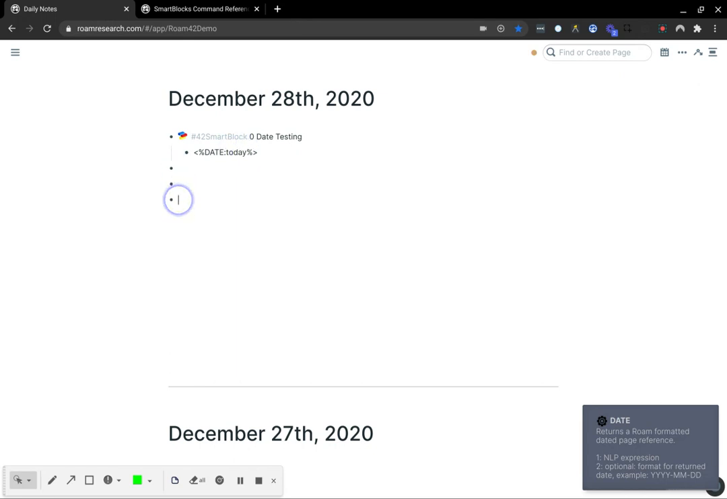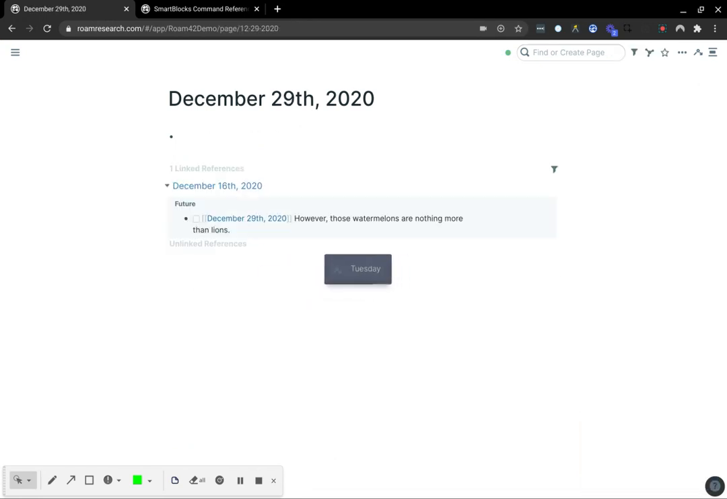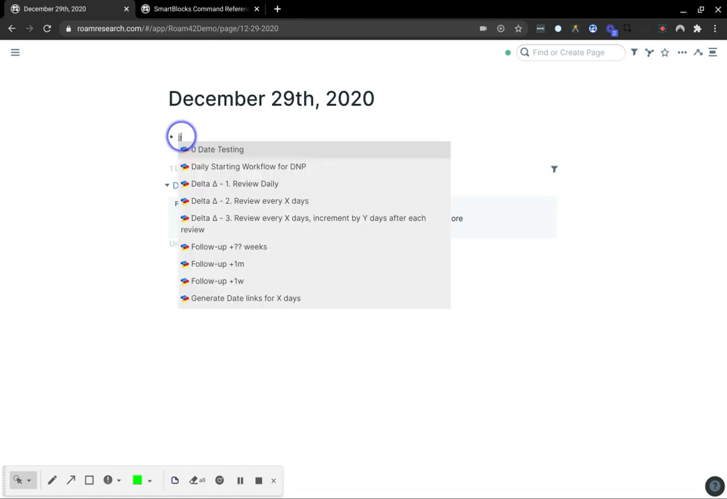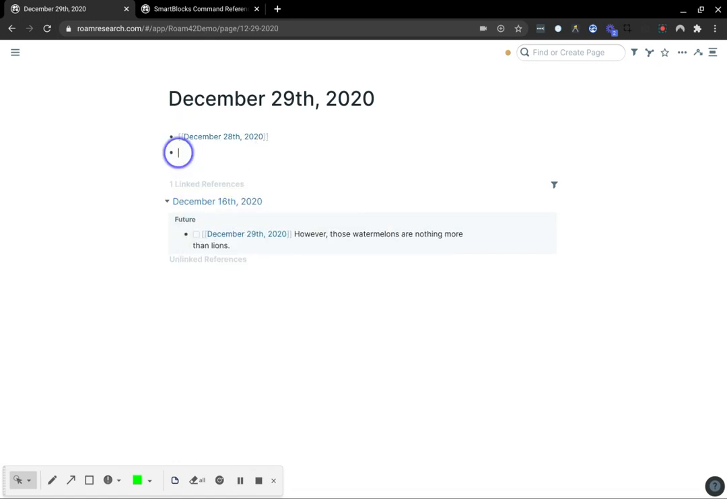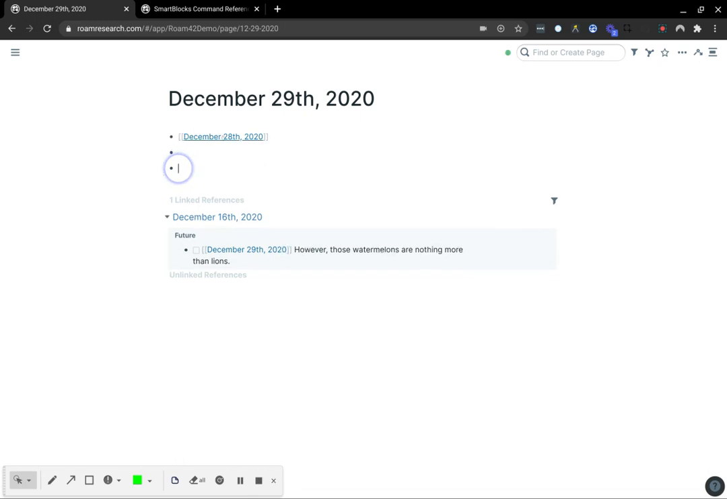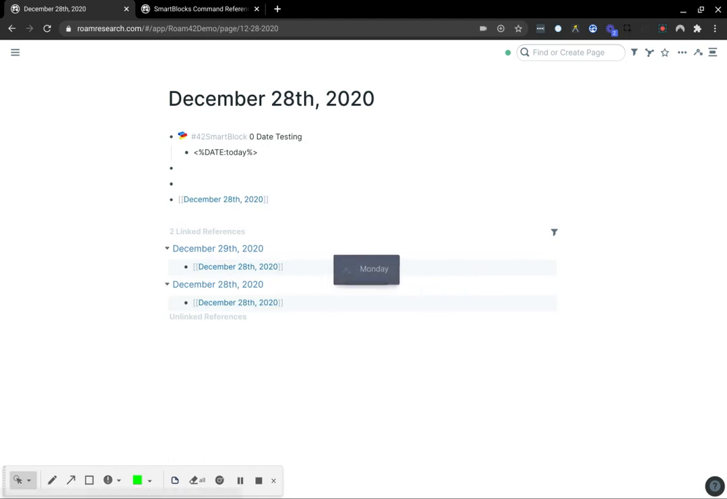Now what happens when I run this? Of course, it pops in today. Now I'm going to go to the next day, which is the 29th. And I'm going to run that as well. And of course, it puts in today's date, which makes sense. The command was today, but it's the 29th. There are times, though, when you're building workflows where you want to use the date of the daily notes page as the reference point for all the commands that you're going to do.